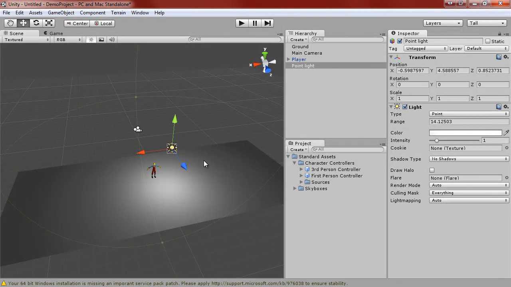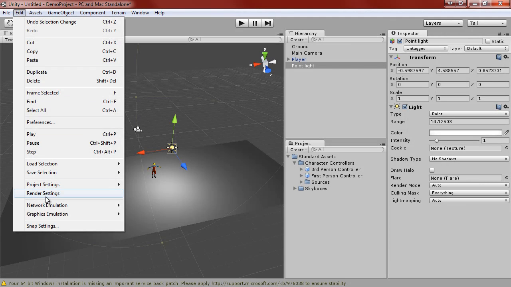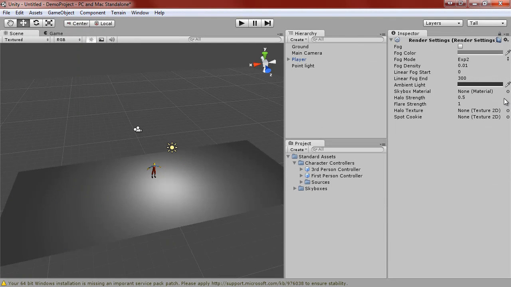Another thing that I want to do here is change the sky background for this environment, just to make it a little bit more interesting. So in order to change the sky color, what we're going to do is go over to Edit, Render Settings, and this will give us properties for some of the render settings.